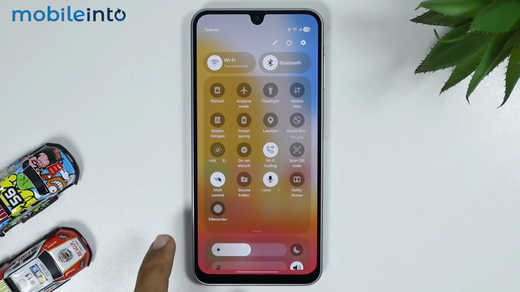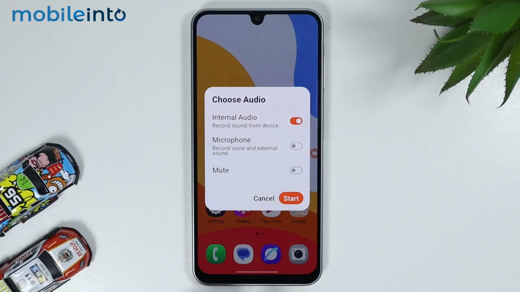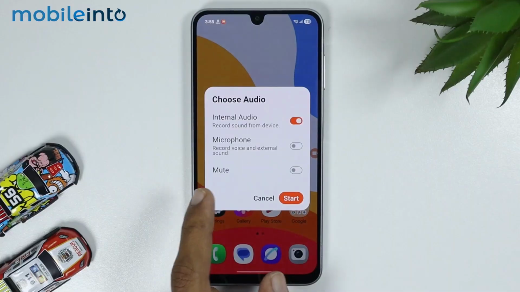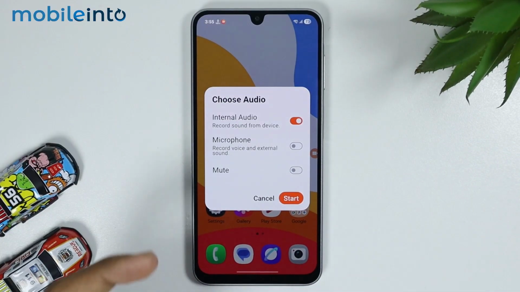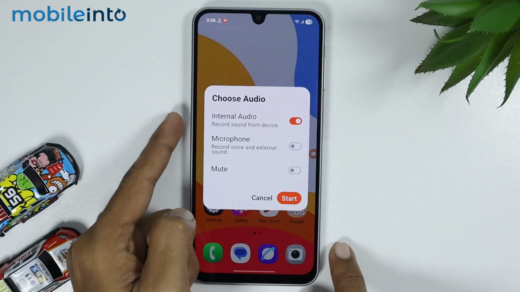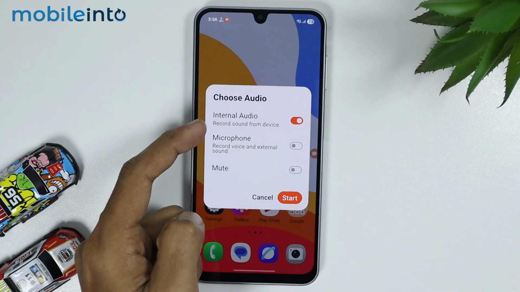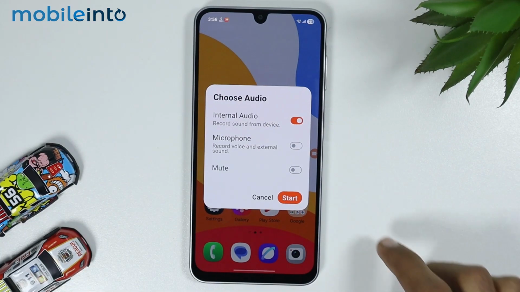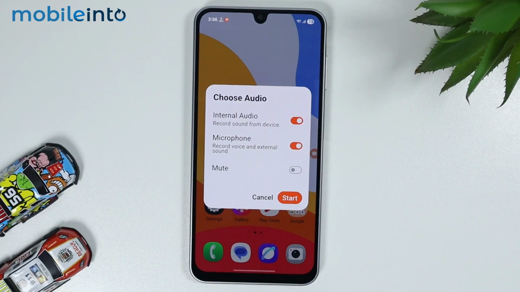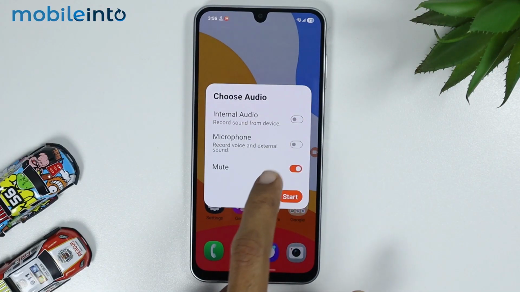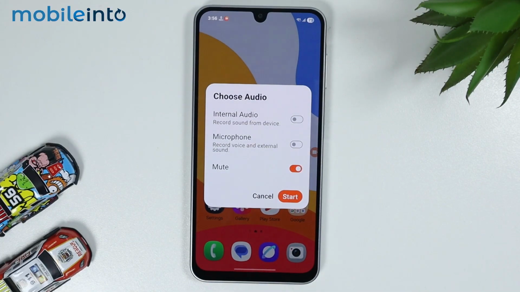Now to start screen recording, just tap on this button over here and select the audio you want to record while you're screen recording. You can either enable internal audio and you will only record the sound from your device in your screen recording. If you enable microphone, you will be able to record your voice while you're screen recording. Or you can enable mute, and you will not record any audio while you're screen recording.